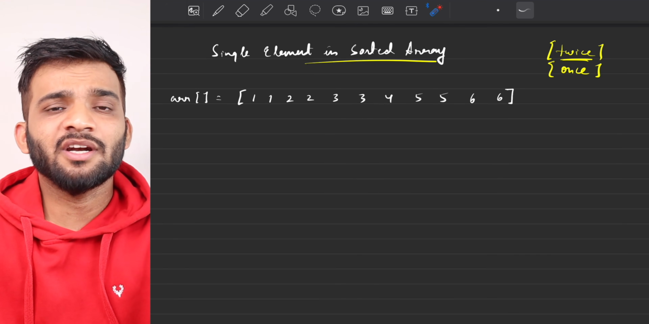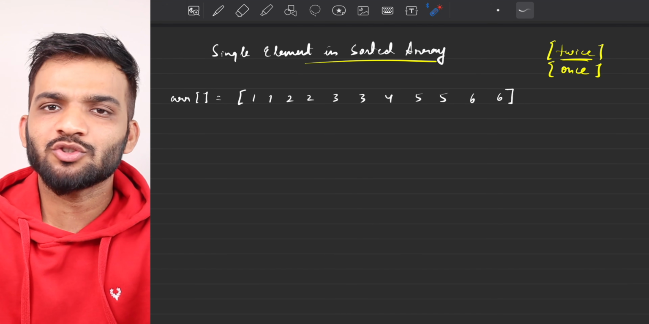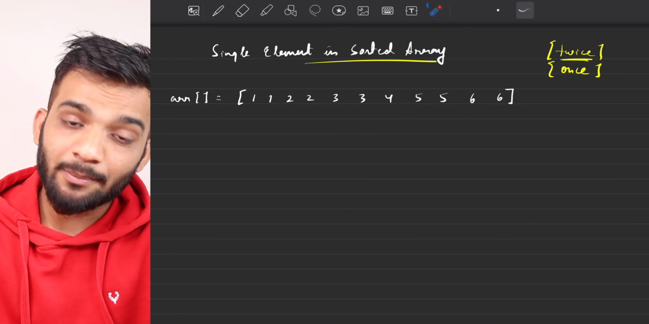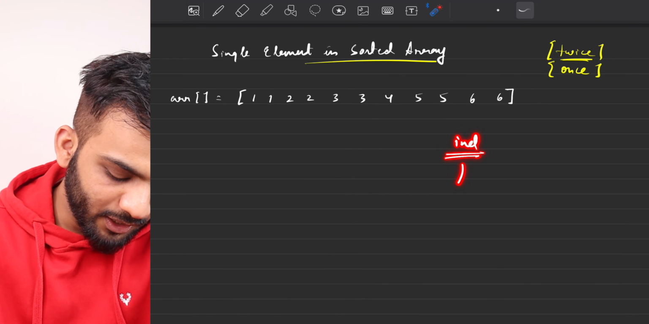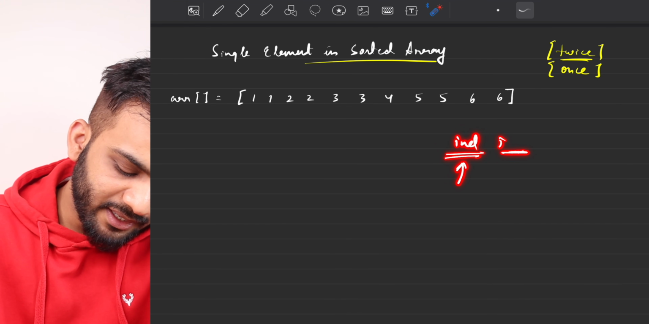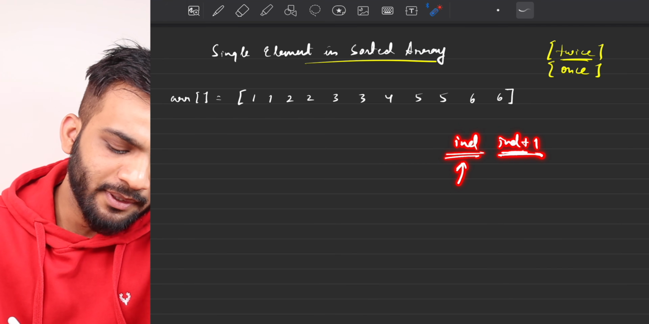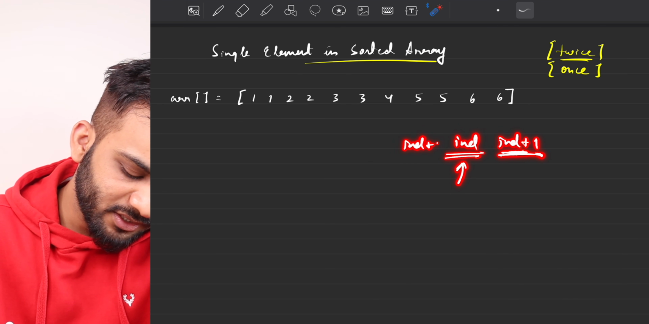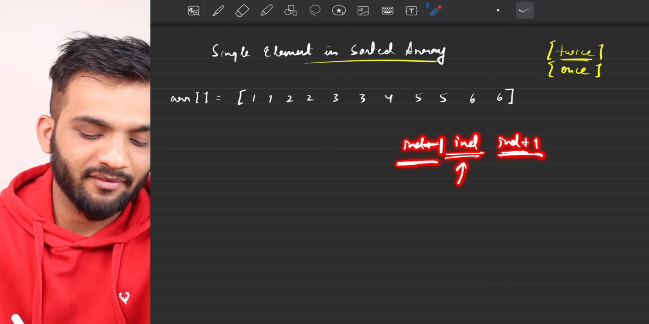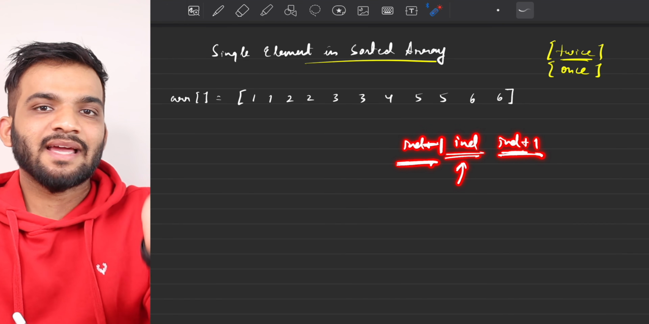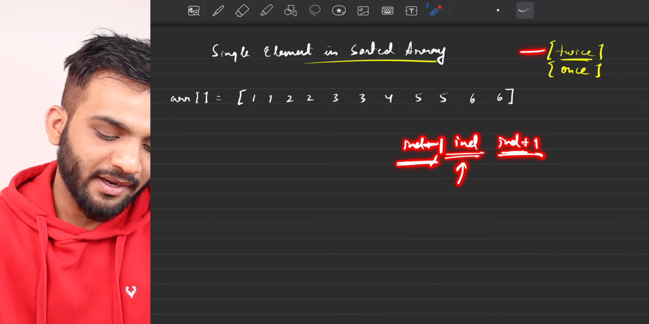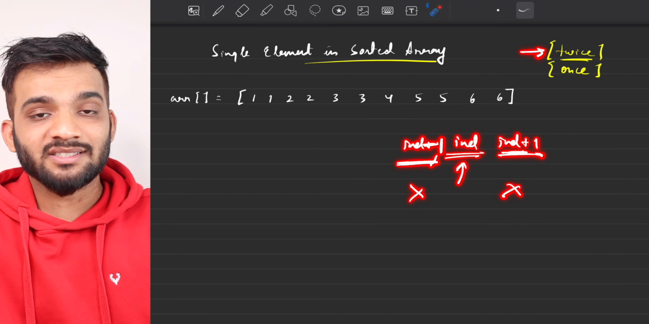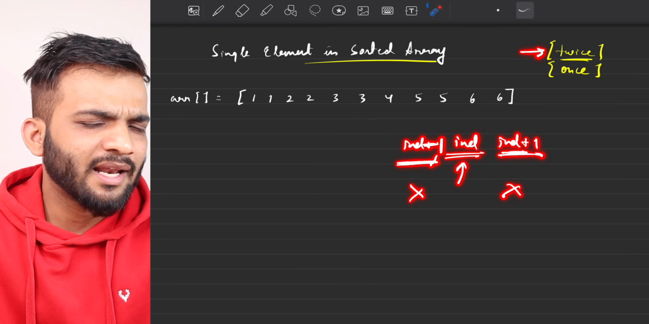If this problem comes up in an interview, what is the naive solution that I can think of? The extreme naive solution is this: if I'm standing at a particular index, either index plus 1 will have that element, or index minus 1 will have that element. On either side, that element should be there. Then it appears twice.